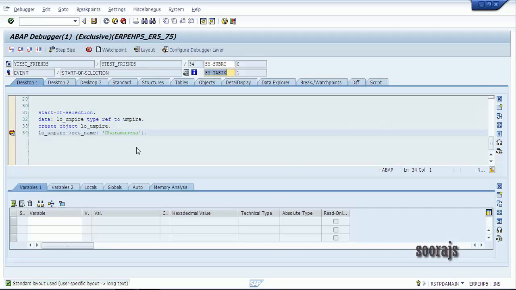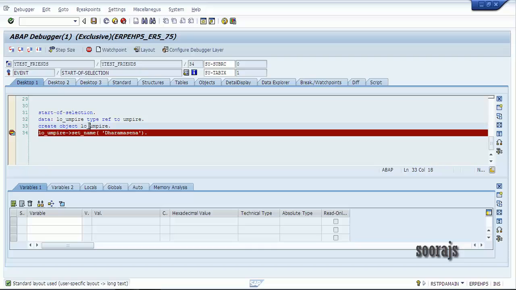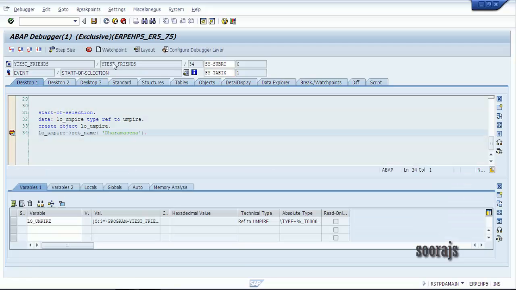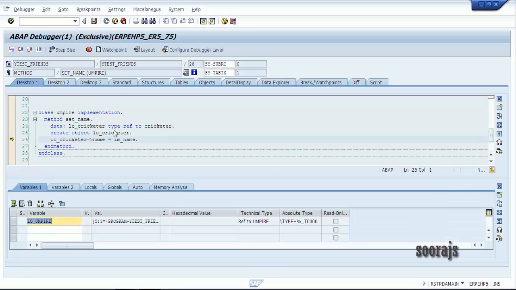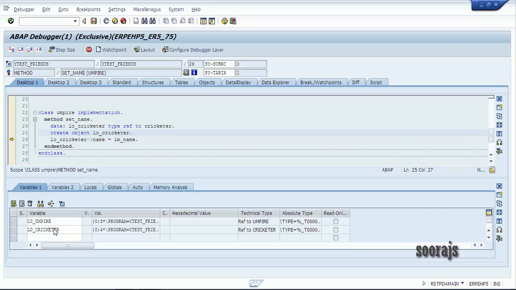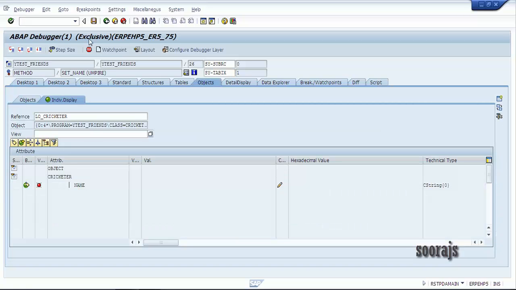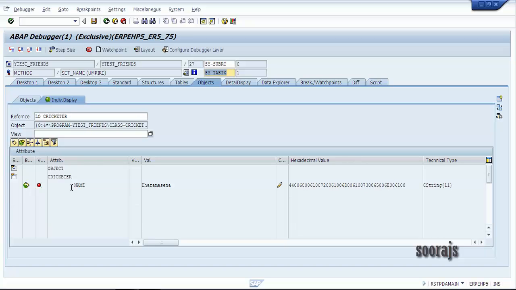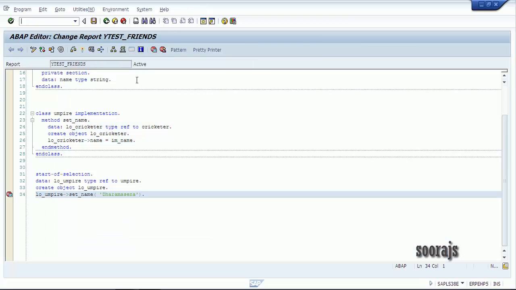Now it's taken me to the debugger. Now you can see the object is created, lo_umpire. It's got the object. Now I press F5, I'll create the object of the cricketer class, lo_cricketer. There is an attribute called name. Next step, it is set to im_name, which is Dharmasena, F5. Now you can see in the object, being a private attribute, I have set the name to Dharmasena using a different class method. Press F8.